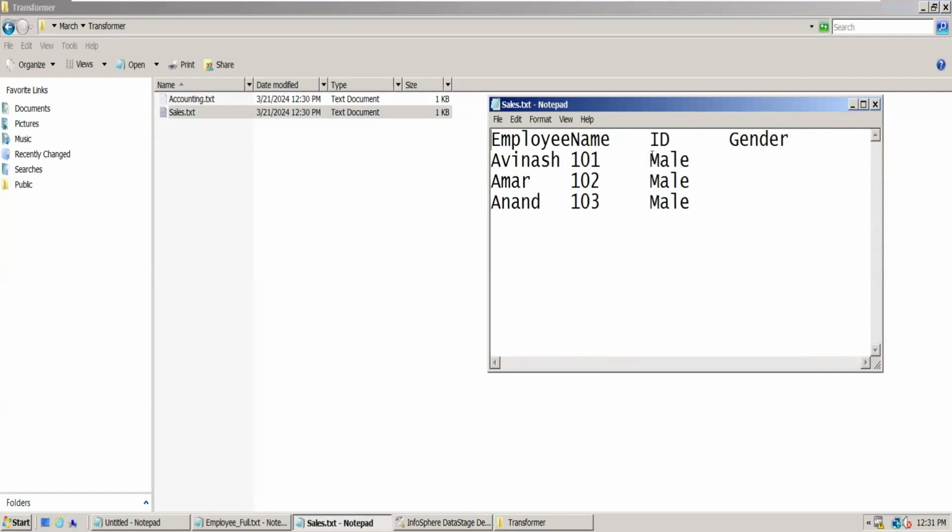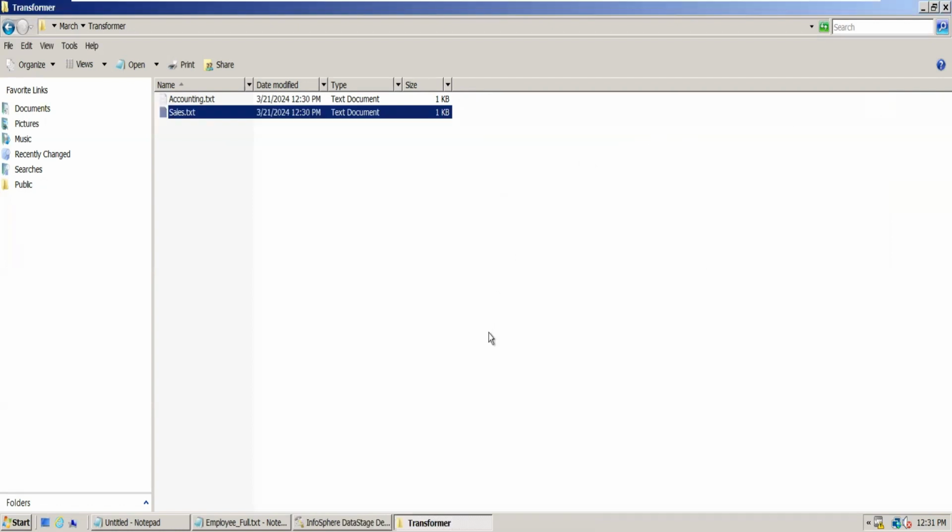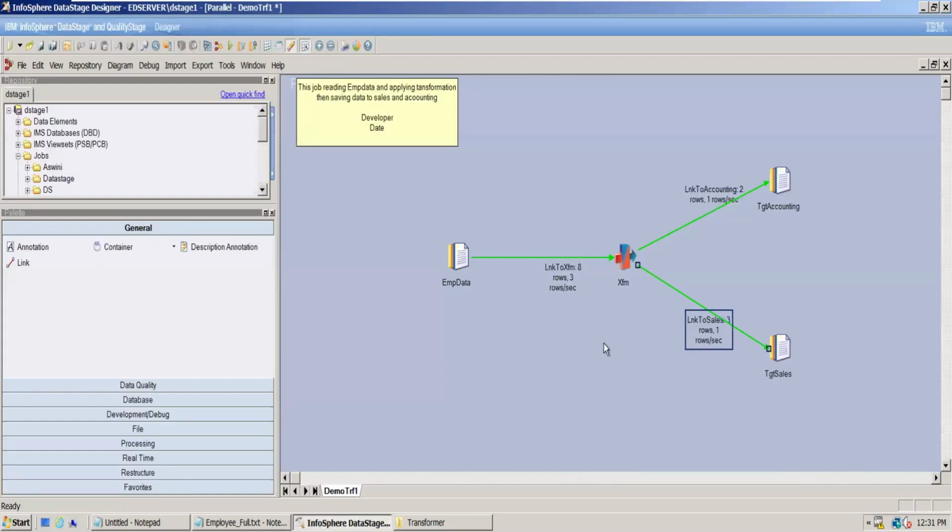Whenever M is there, then male should come. All are male employees only. So all 3 came male. So this is a simple example of how we can use a transformer. It is going to consume almost 2 to 3 classes. We'll try to understand and explore all the possibilities that can be implemented using a transformer stage. So tomorrow also we are going to discuss the same transformer. I'll come up with a clean requirement. We will try to implement it with the help of the functions which are available over here.